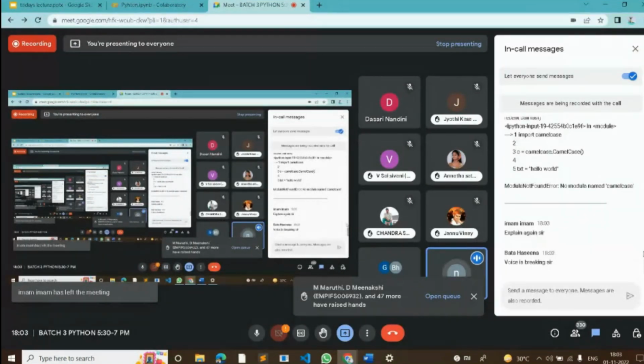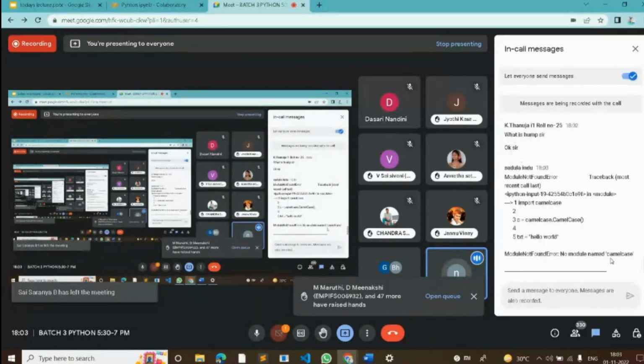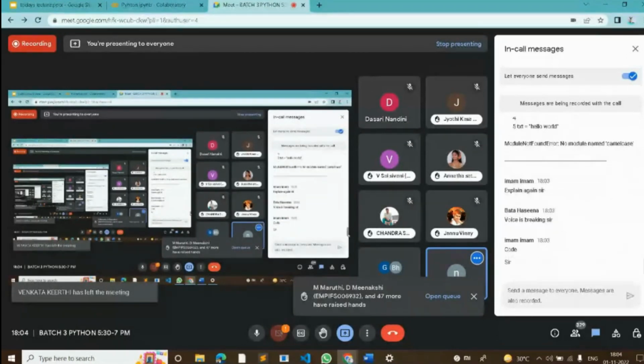Should I explain it again? Module not found, no module. You have to first install camelcase. You get this error because you didn't install camelcase. Firstly, you have to install camelcase, then you can use this. It clearly tells you that there is no module named camelcase. So you have to first install camelcase, then you can use it. You won't get any error. The code, sir? This code. Okay.